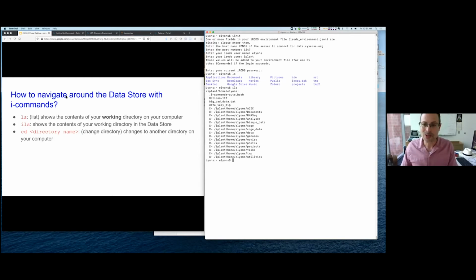If you want to change directories, so if you want to navigate around the data store, the command for that is cd. So locally, I would type in cd. We'll go to, let's see, I'll go to my applications, type in ls. Don't have any applications there. I'll go to my documents, type in ls. I've got some folders inside there.